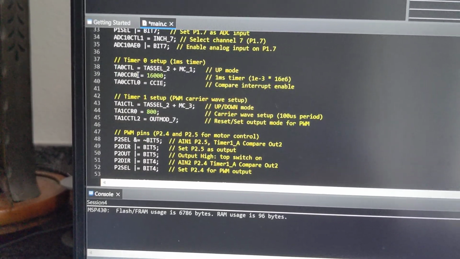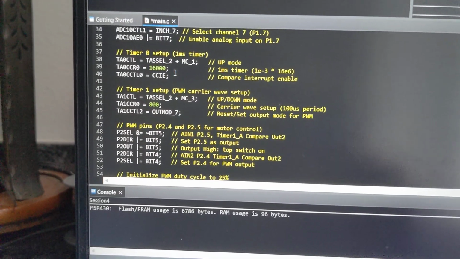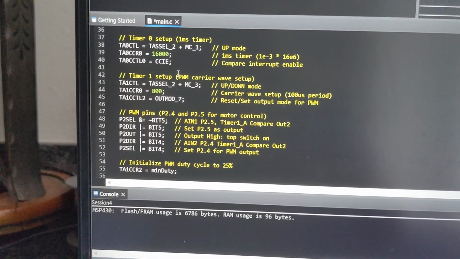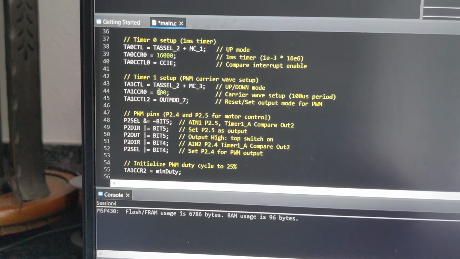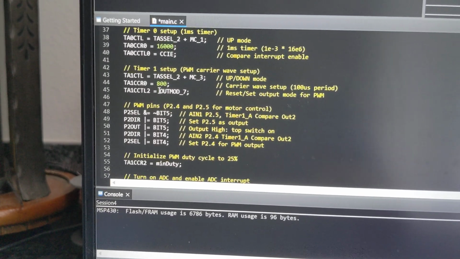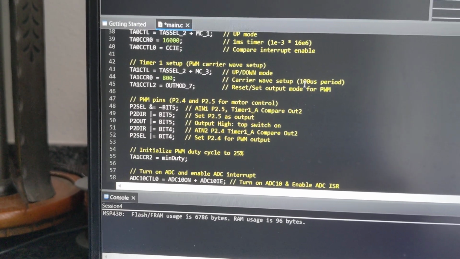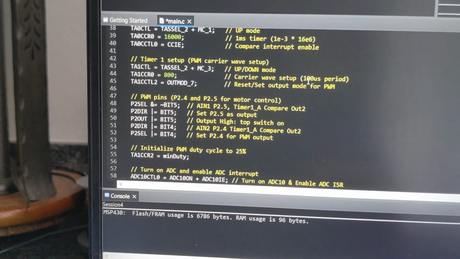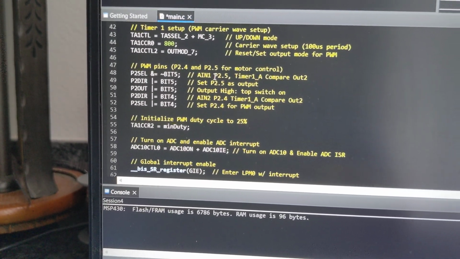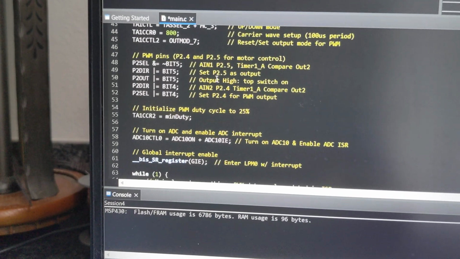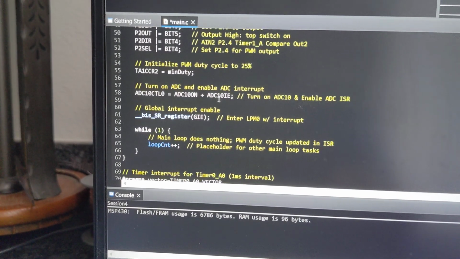We are going to establish timer 0 with a 1 millisecond counter. Timer 1 was going to be every carrier wave is 100 microseconds. Port 2 pin 5, port 2 pin 4, those are our output analog pins.